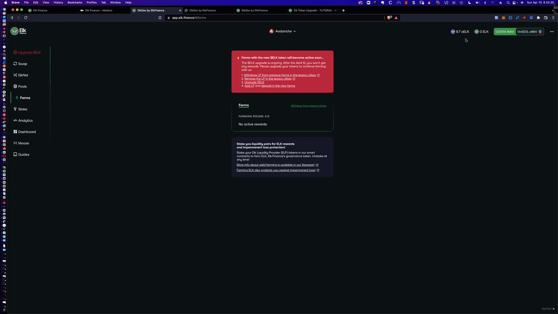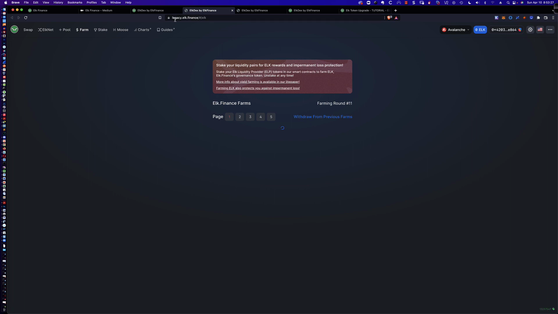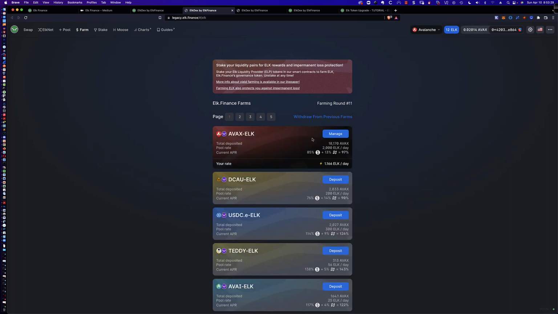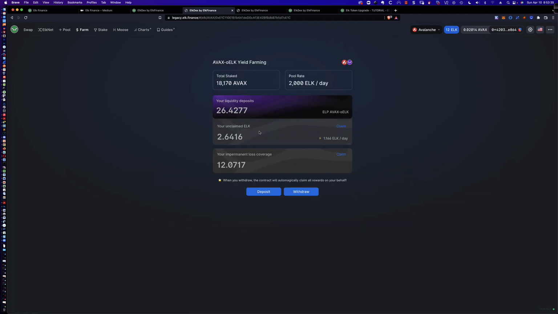So in other words, we've got to split the pair. So let's do that. So it says withdraw LP from previous farms in the legacy app. It brings us to the legacy side. Here we are in Avalanche, and I have a small stake over here. So let's click on manage, and you can see, again, not much going on over here, but we're going to go ahead and we're going to withdraw everything.